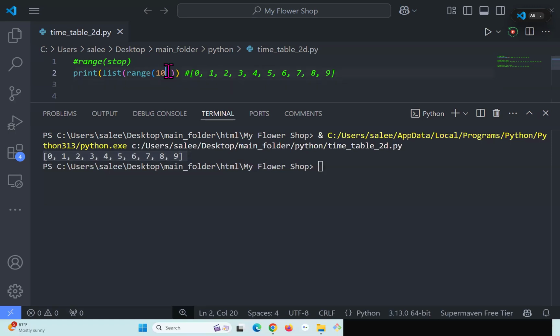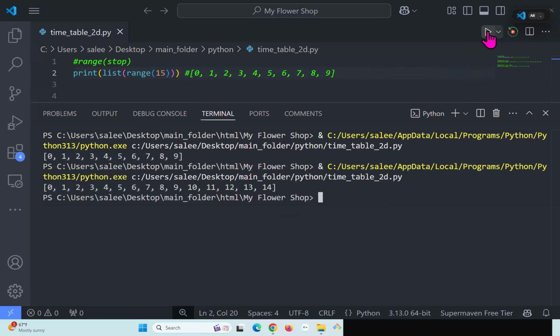Now, let's say you want to change it to 15. All you have to do is change the stopping point where you want to stop, and that number where you're stopping is not included. Keep that in mind. Control S to save, and let's run it again. Now, as you can see, the output is from 0 through 14. Okay, so that is one way of using range.